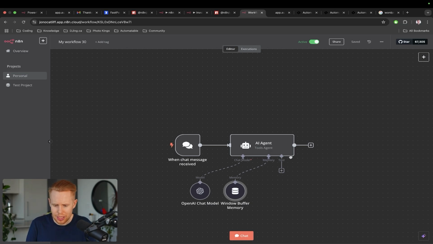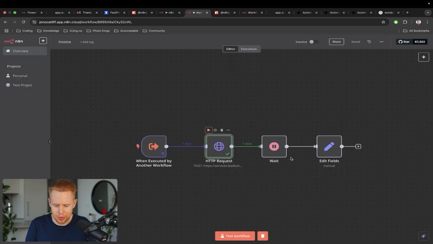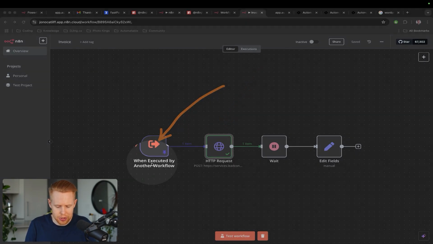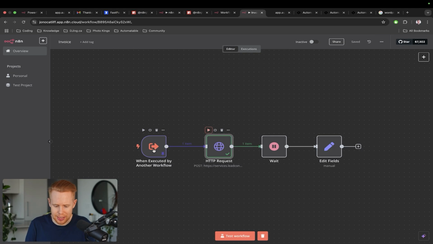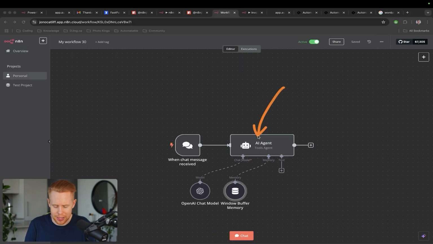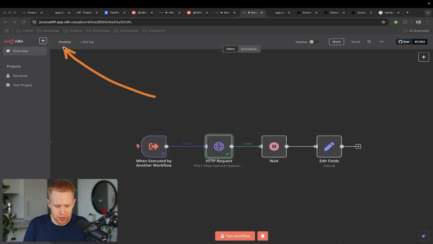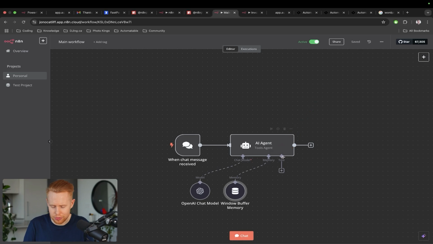So essentially, we have this secondary workflow right here, and this is how we generate these invoices. What's going on here is we have one workflow executed by another workflow. What this means is that this workflow is executed by this AI agent. So we have our main workflow here, which I can title main workflow, and then it will call this invoice workflow. And this invoice workflow could just be another tool.